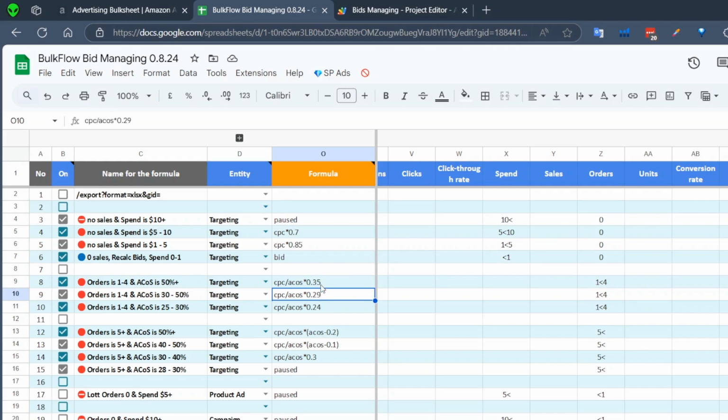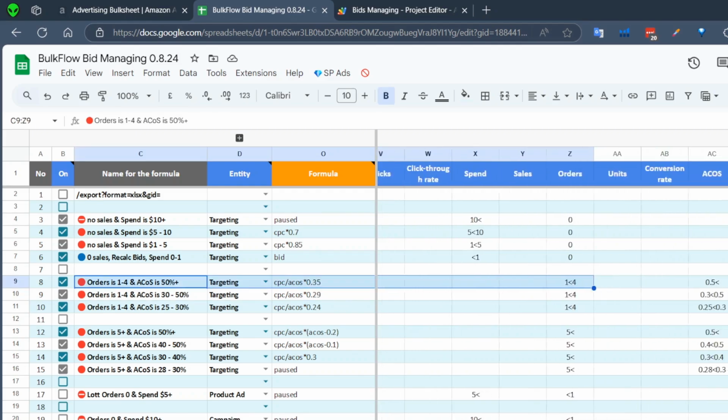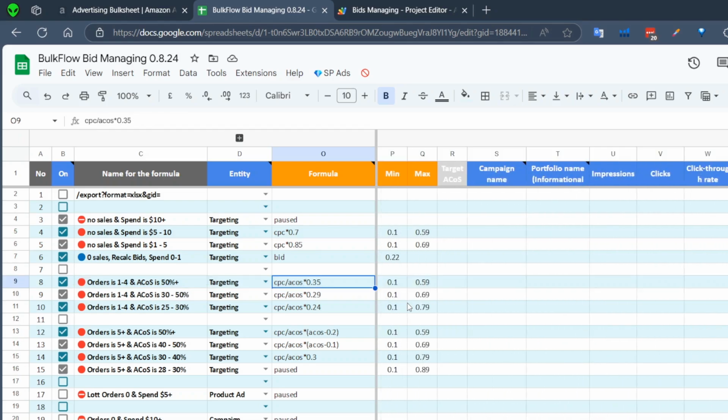And here are the formulas. Like here, whenever the criteria is met, this will calculate a new bid based on cost per click, and it will take cost per click divided by current ACOS and multiply by your desired ACOS. Meaning if your target ACOS is 35%, then it will use this one. Here's another example: cost per click divided by ACOS and times 0.29. It means you are targeting 29% ACOS.